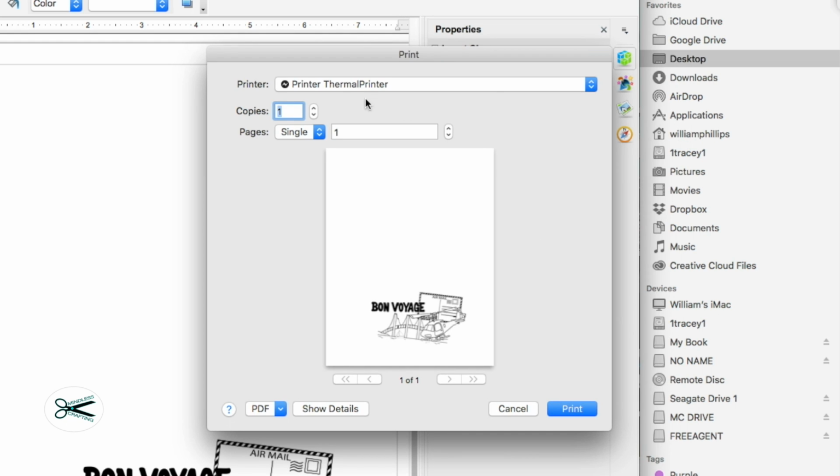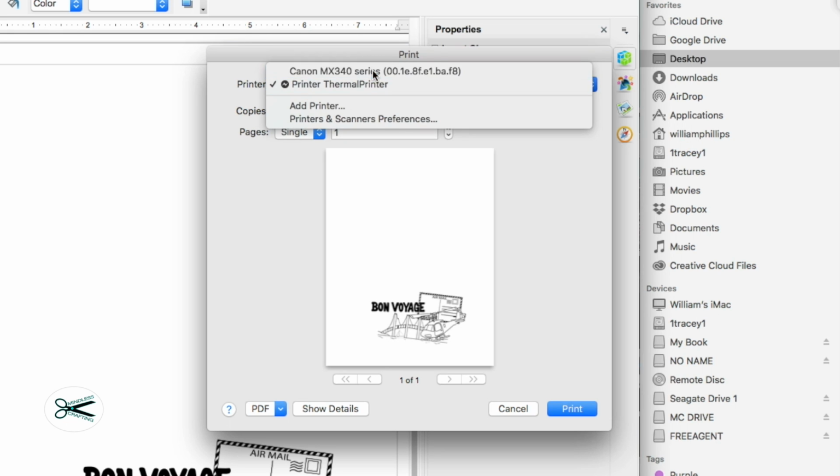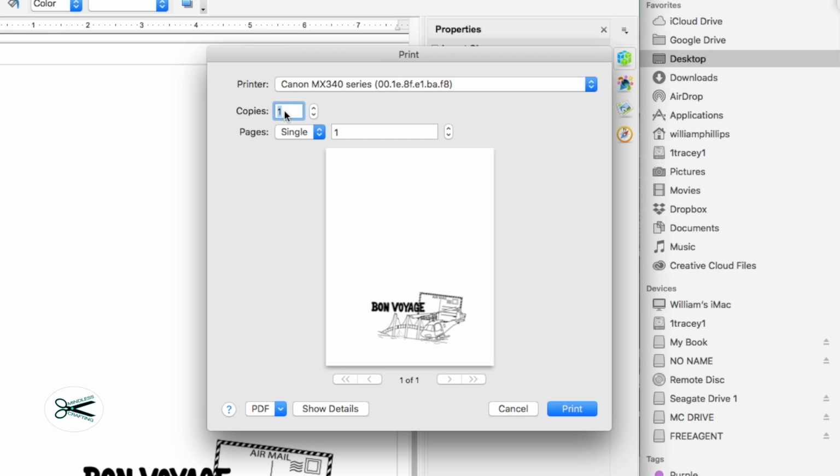The printer comes up. Make sure your settings are correct. For instance, this isn't the printer I use. My thermal printer is what I use for my labels for products that I ship at mindlesscrafting.com. I'm going to click up here and select the correct printer, determine the number of copies, and I'll go ahead and print it like that.